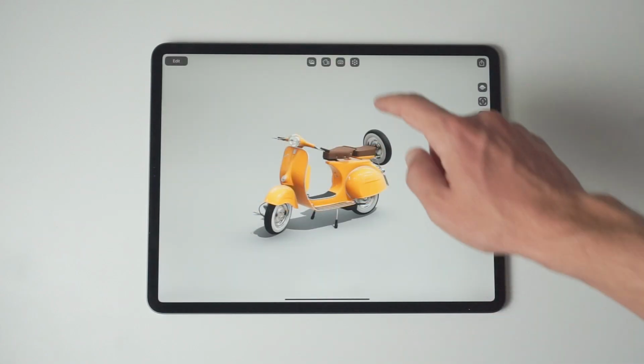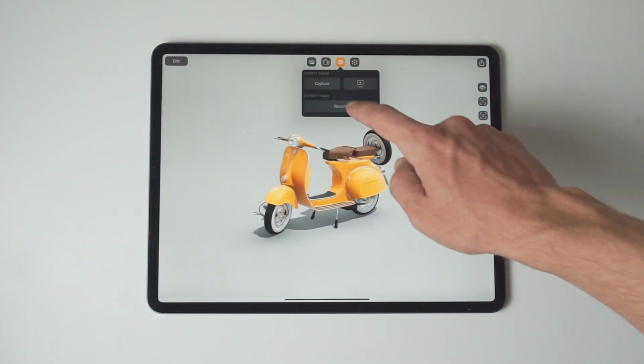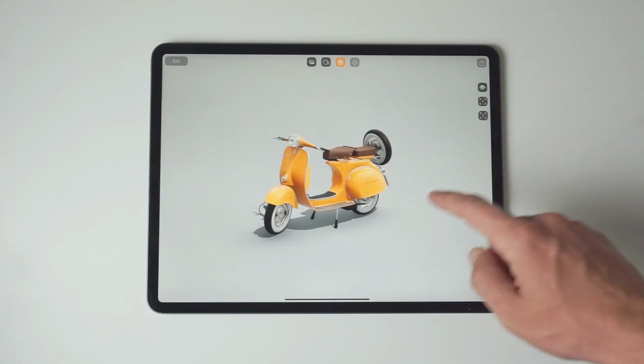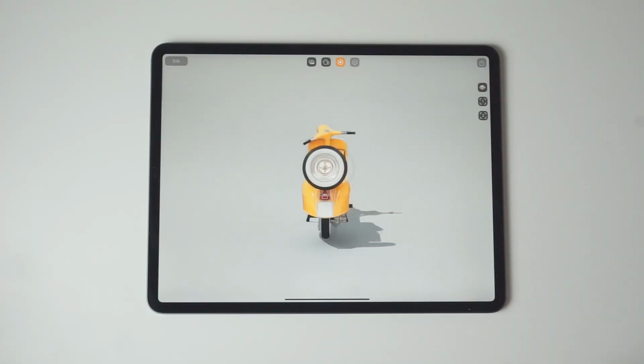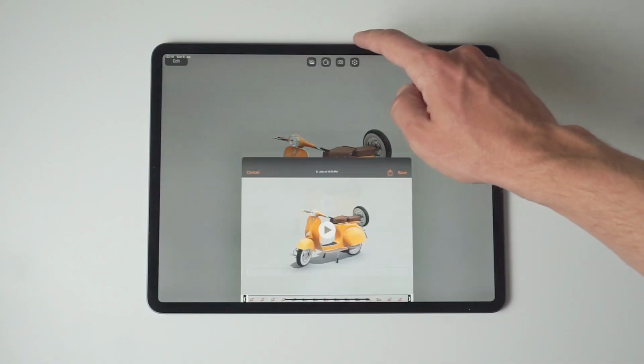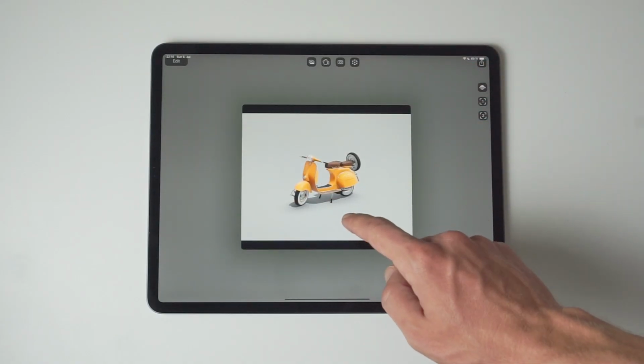You can also start recording your screen. Once recording begins, the camera icon changes to this symbol, indicating that recording is in progress. To stop, just press it again and save the clip like any other video.